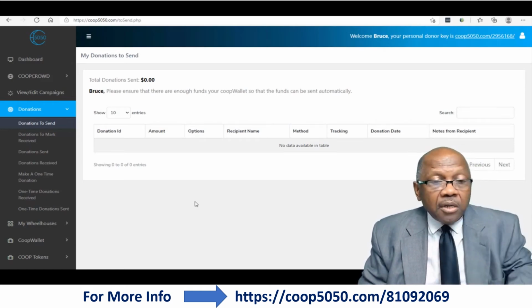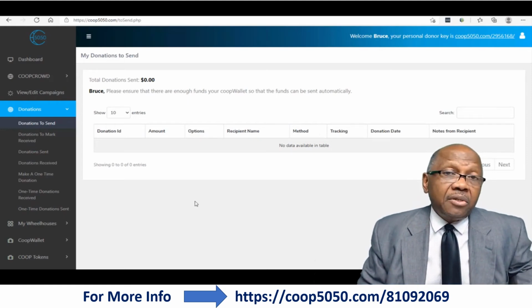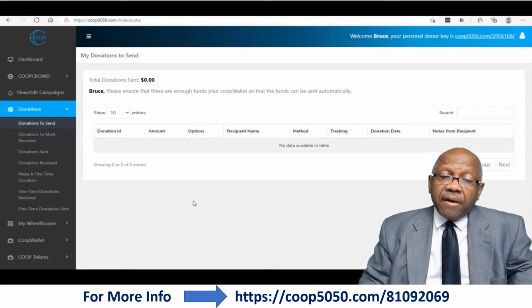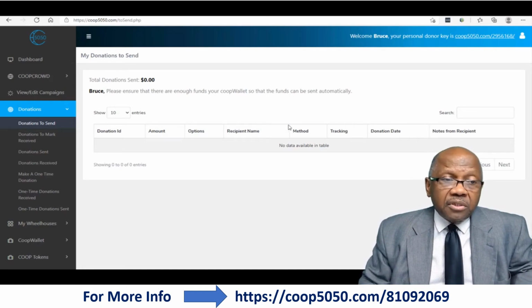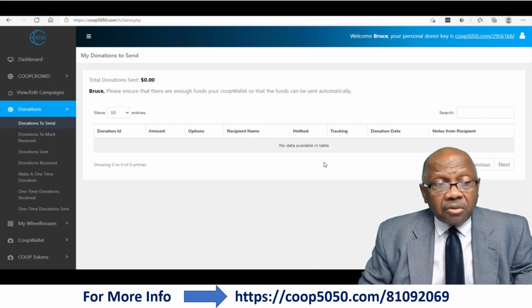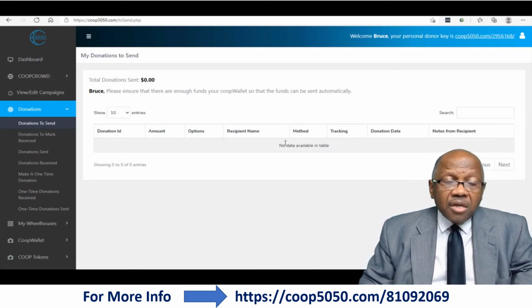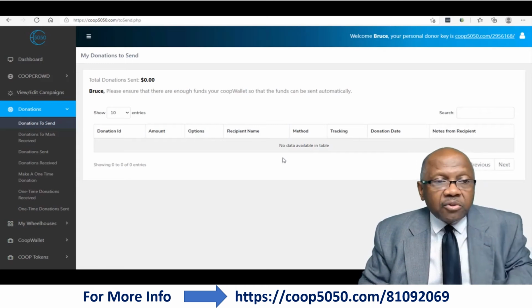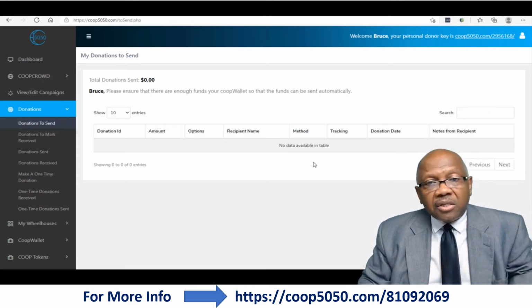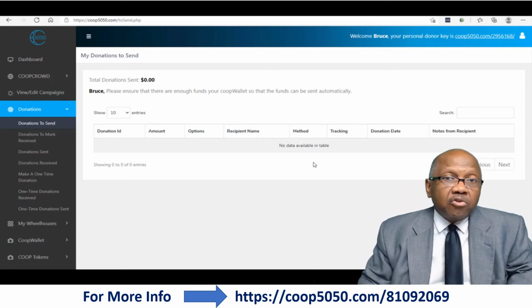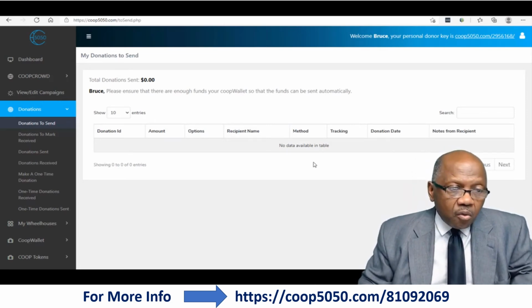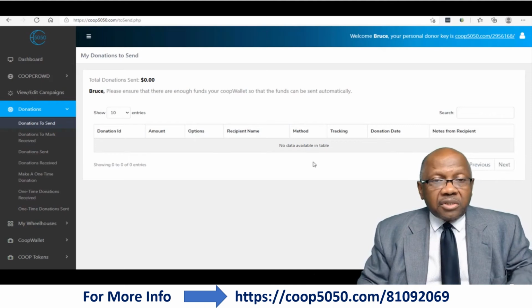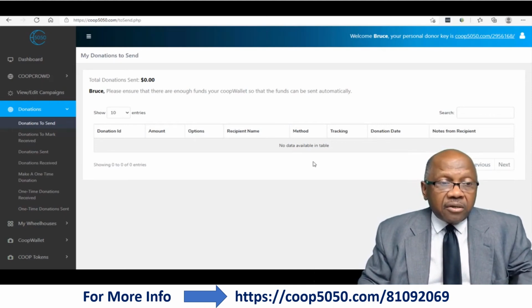Because remember, the system is set to automatically send a donation. And if you don't have the money in your wallet, you get a warning, a red warning, telling you that you need to send a donation. And if that is the case, then you have to add more money to your wallet so that you can actually send that donation. Or if you have someone that you're a part of the team with, they can send you or do a member-to-member transfer to put some money in your wallet. And then once the money gets there, the system will automatically send that donation.